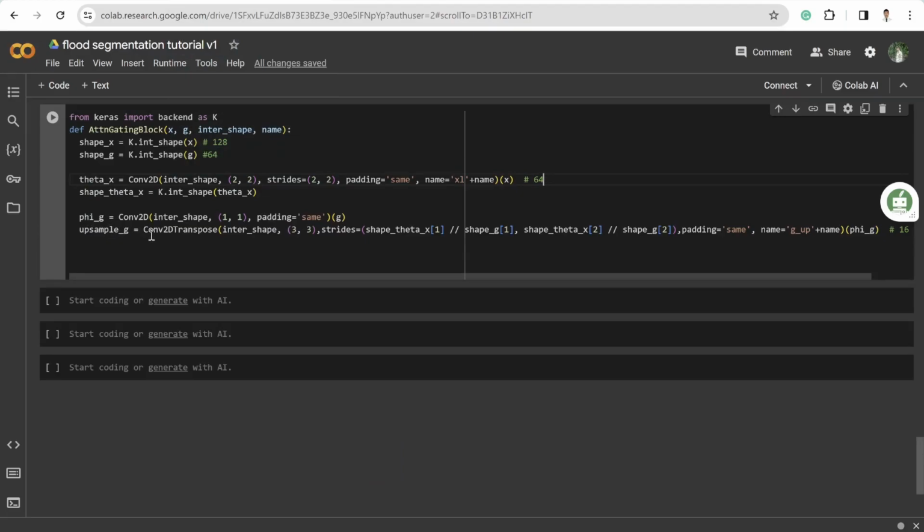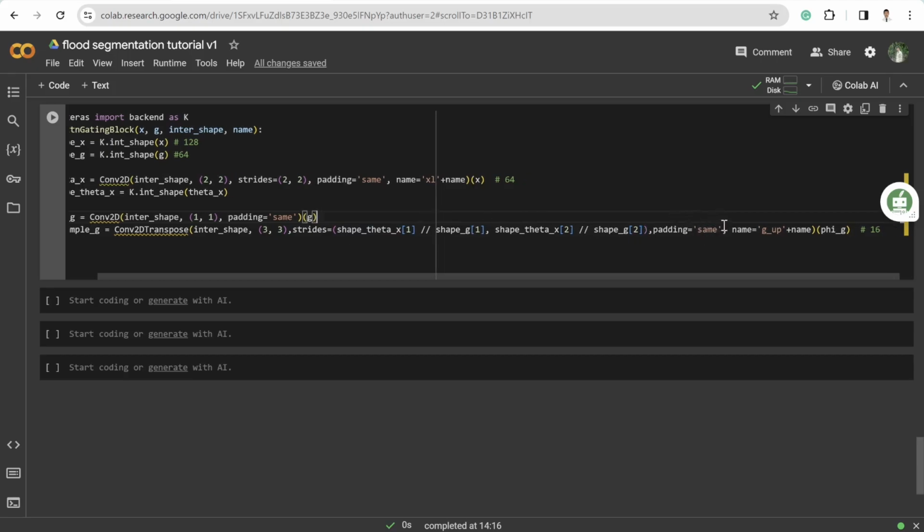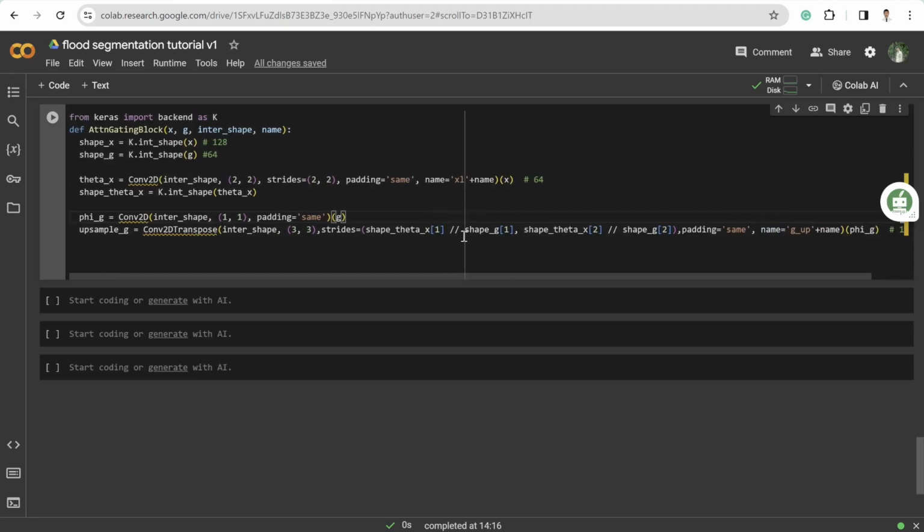Then we need to upsample it, so I'm applying a transposed convolution, which is exactly the opposite of Conv2D. If you are confused, you can view the actual documentation. Here I'm applying the actual shape of our x value, with a 3 by 3 kernel, and the stride needs to be an integer. If the shapes of x and g are not the same, that's why we take a stride of either 1, 1 or 2, 2 to match the size of the upsampled g with x. That's why I also have padding same. And don't worry about this name variable; it just gives the corresponding name when you summarize your model. Then we apply that to phi_g.